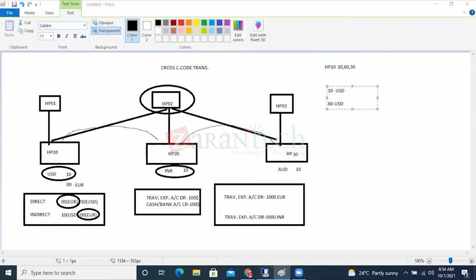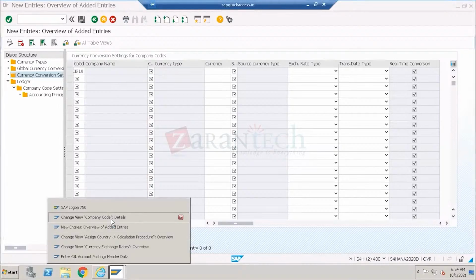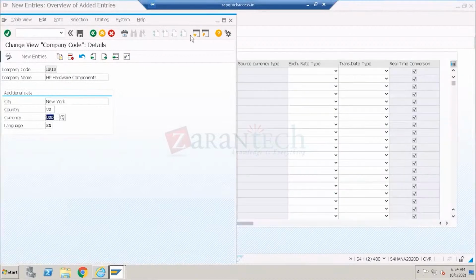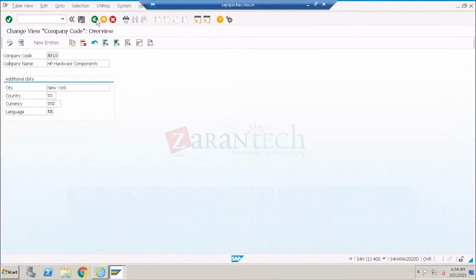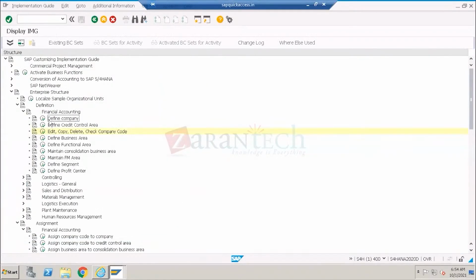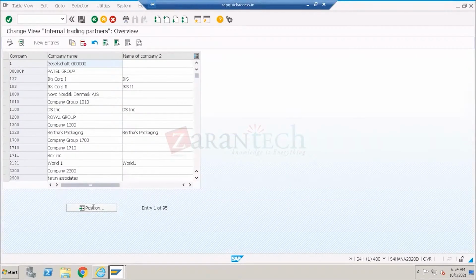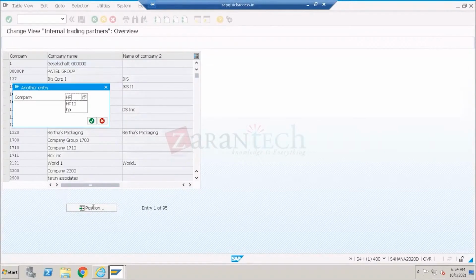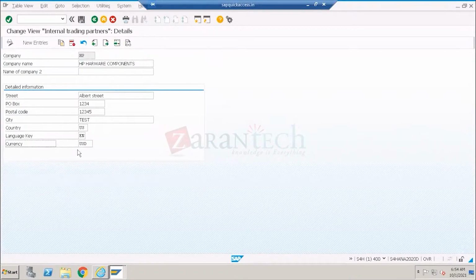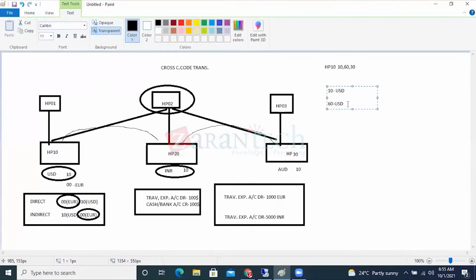If I'm assigning my company code to my company, where is my company? Here, HP. This is my HP. What is the currency you have assigned here? USD. So your global currency is also 60. 60 is nothing but global currency, company code currency, same or not here in this case.